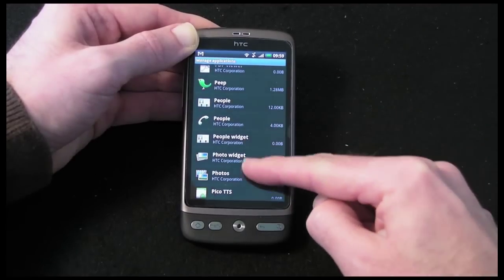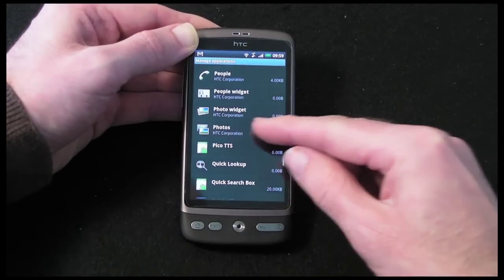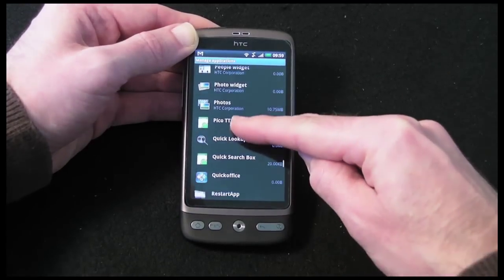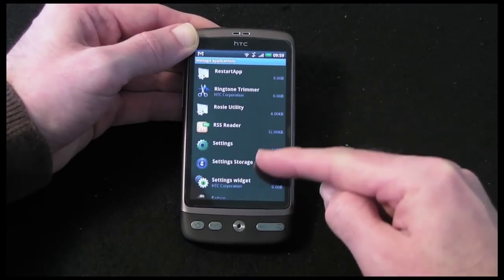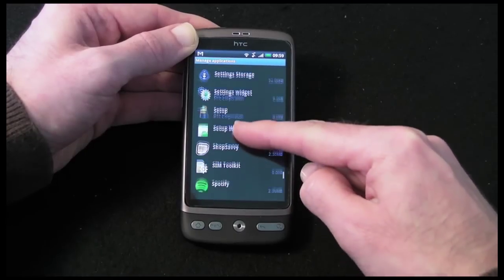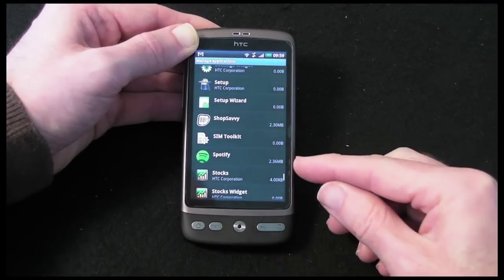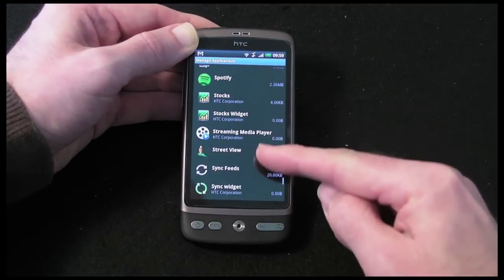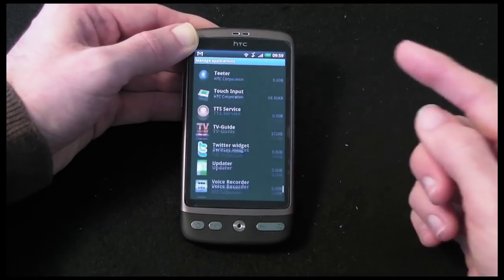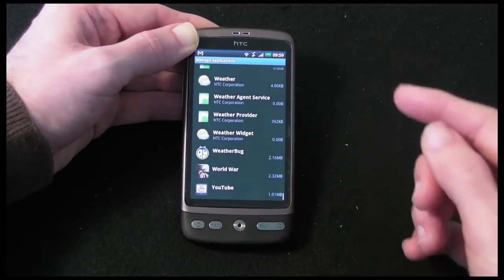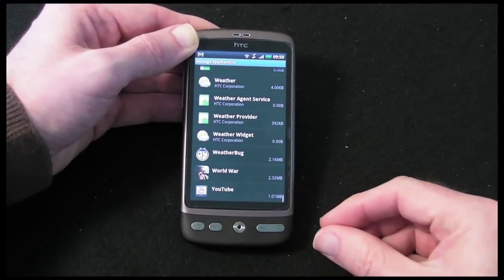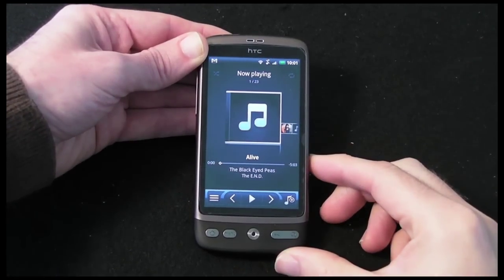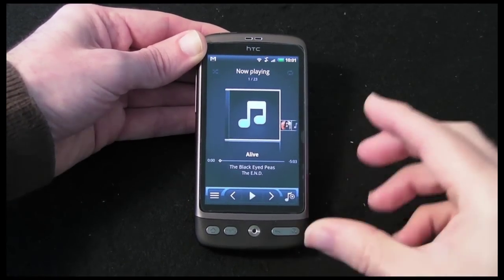So in total, not a great deal being taken up. There you go, photos, 10.75, but that includes the ones I've taken with the camera. And if I was transferring those to a computer, obviously that would go down. Shop Savvy and Spotify, just over 2.3 megabytes each for those. So a reasonable amount of storage being taken up by some of the apps, but plenty of room still to install more.